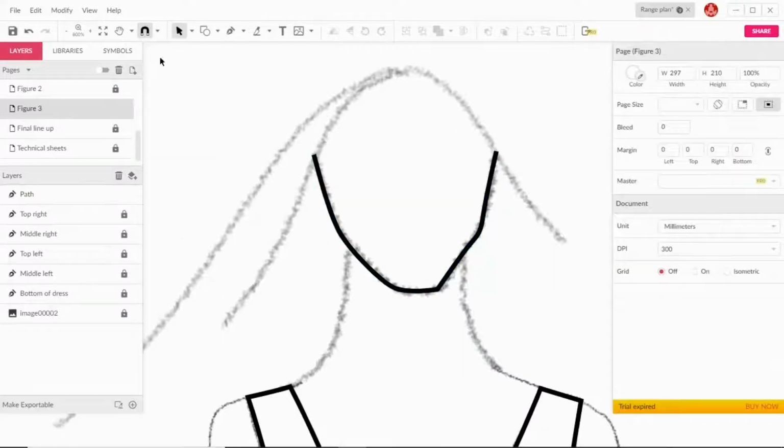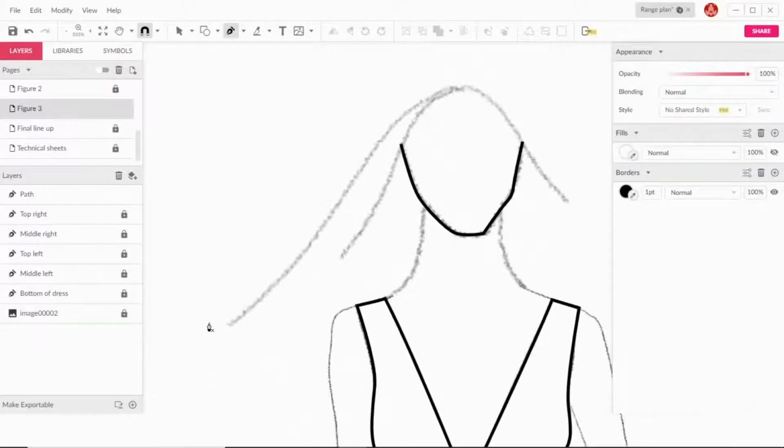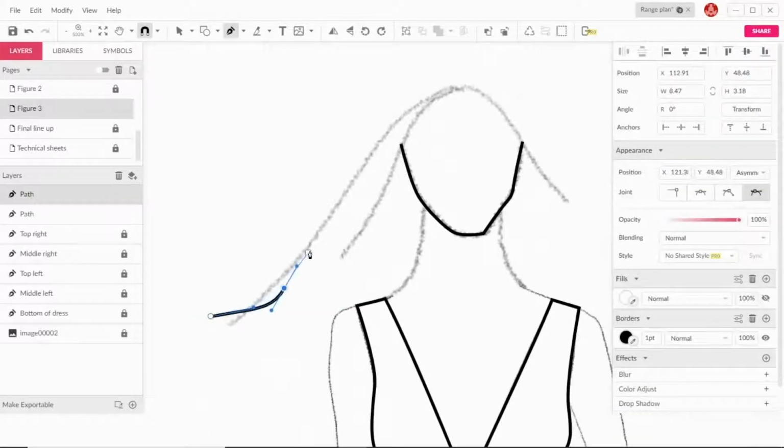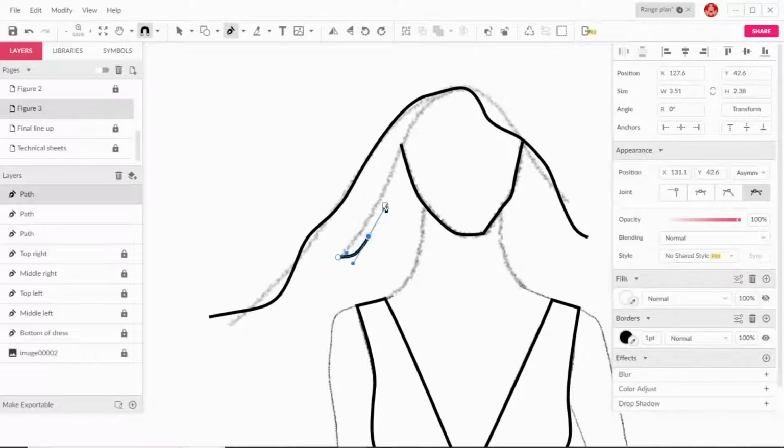And I'm going to add some hair. Let's give her some volume. It's a nice little side bang. Perfect. And let's add another one in here.